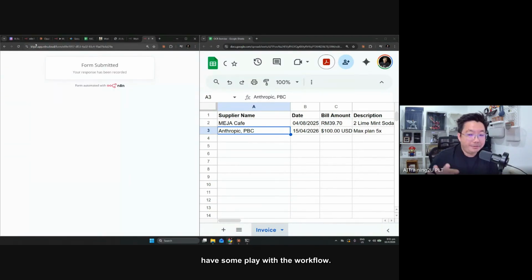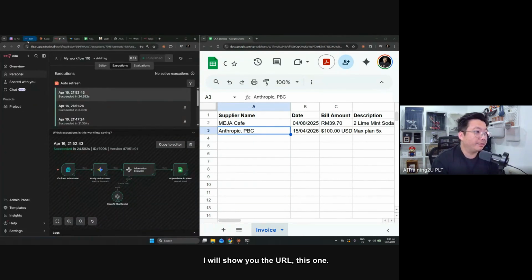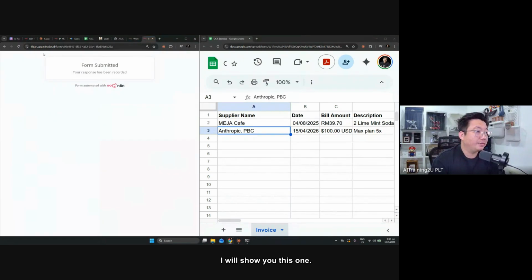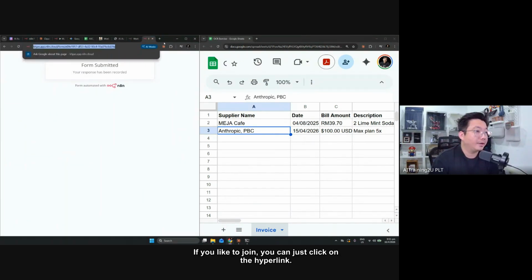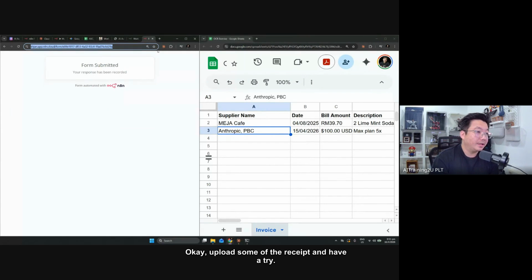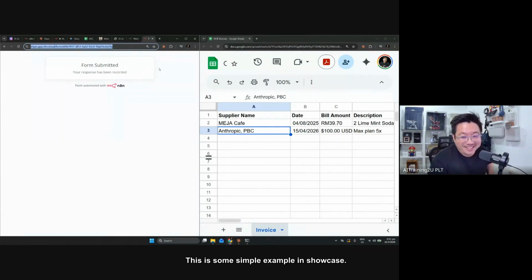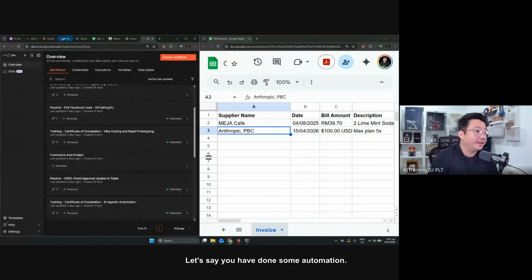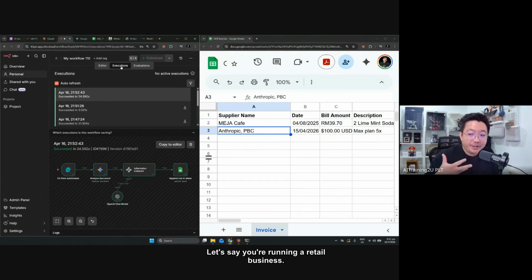Maybe we spend like 3 minutes to have some play with the workflow. I will show you the URL, this one. If you would like to join, you can just click on the hyperlink and upload some of the receipts. You don't upload a 30-page agreement. Upload some receipts and have a try. This is a simple example and showcase.